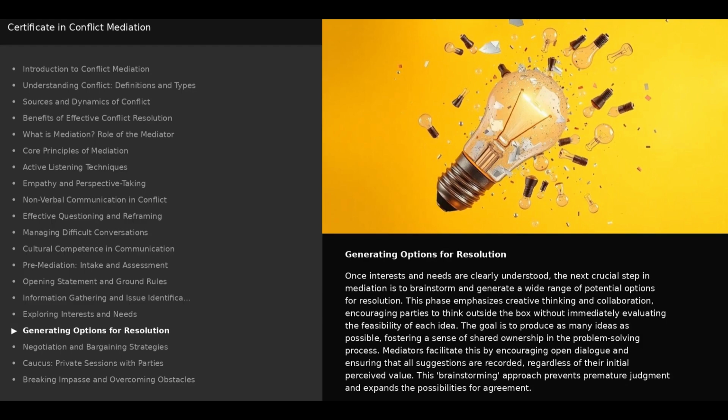Generating options for resolution. Once interests and needs are clearly understood, the next crucial step in mediation is to brainstorm and generate a wide range of potential options for resolution.